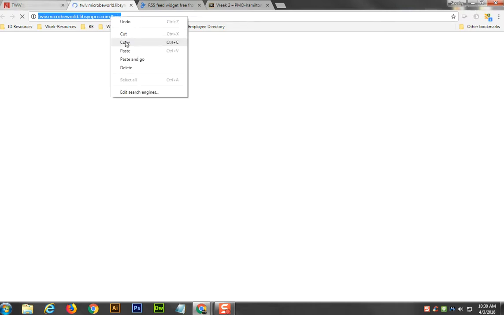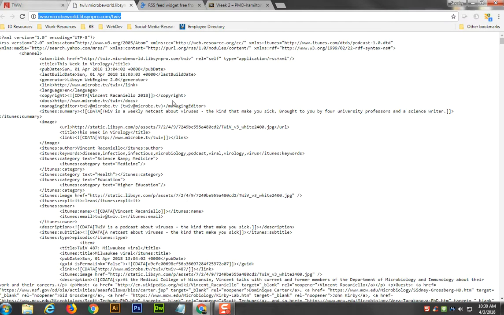That's going to bring up this page of code. All you need here is the URL at the top. So you'll want to copy this URL. I'll just wait for this page to load so you can see what this page looks like. So it's just a bunch of code that won't make sense immediately. You'll just want to copy the URL at the top of the browser address bar there.